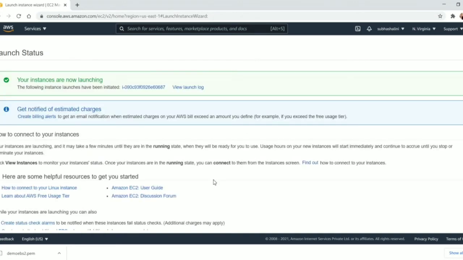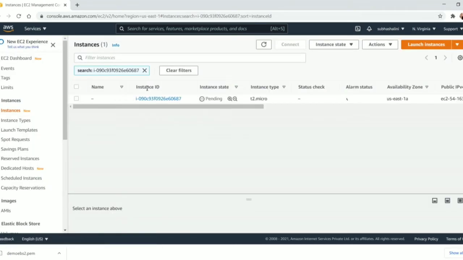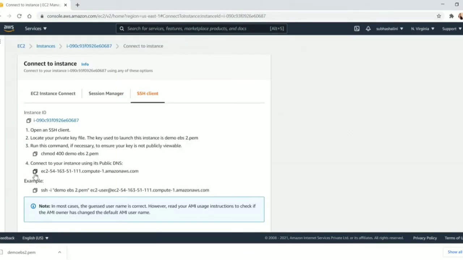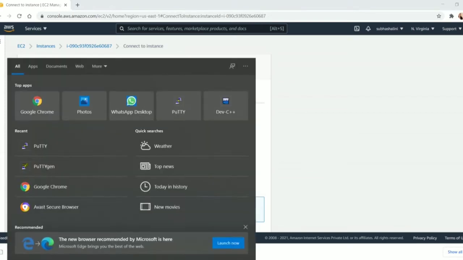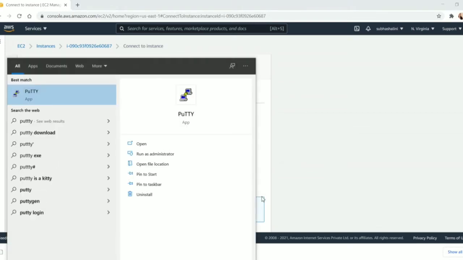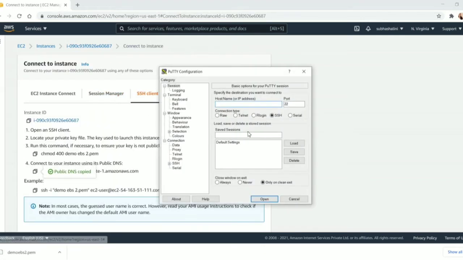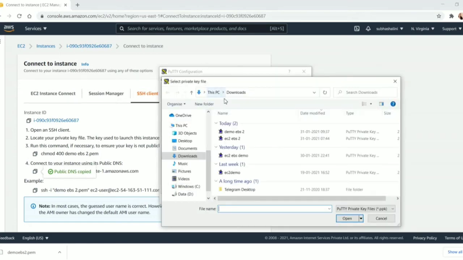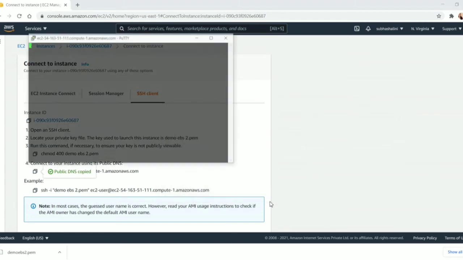Your instance is being launched. Then go to the instance you have created and connect with it. Copy the public DNS. We have created a volume, and we need to create a directory and mount it onto the volume. That is what we are going to see. Open PuTTY, paste the public DNS, select authentication, browse for the private key we have created, and click open.